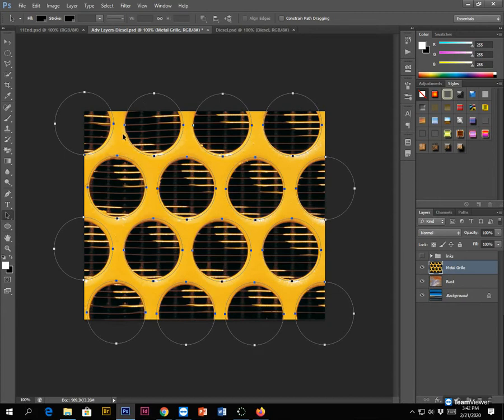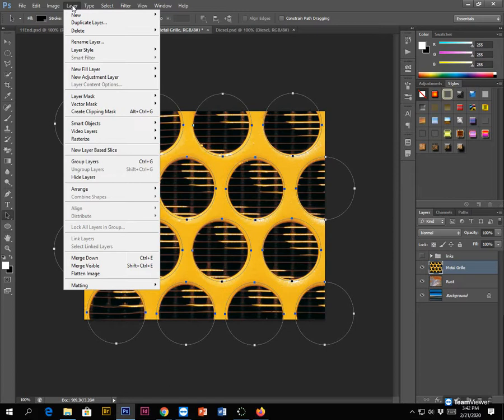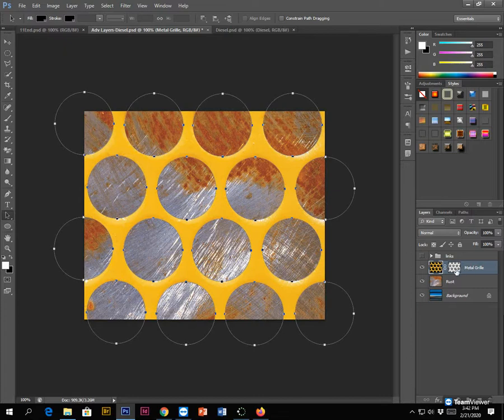So then the next thing that we do is going to cut these holes out of our layer. So you're on the metal grill layer. Got your paths. They're all set to subtract. Go to the layer menu, pull down to Vector Mask, and choose Current Path. It's going to make a mask for us right over here. See those gray circles? That's a sign of a vector mask.